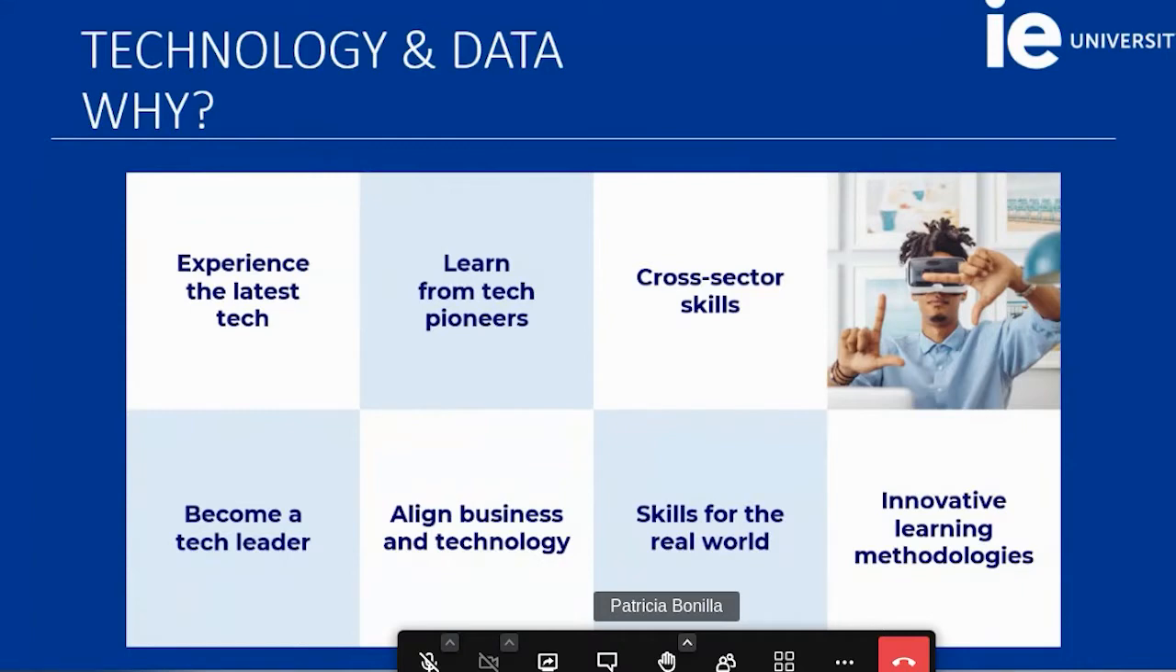Also, you learn cross-sector skills. You will become a tech leader, and most importantly, you'll get to understand and align business and technology, which is fundamental because nowadays we have the feeling that people are either very focused on business or on technology, but they do not understand both worlds and are not able to align them. And also, you have the chance to experience innovative learning methodologies.